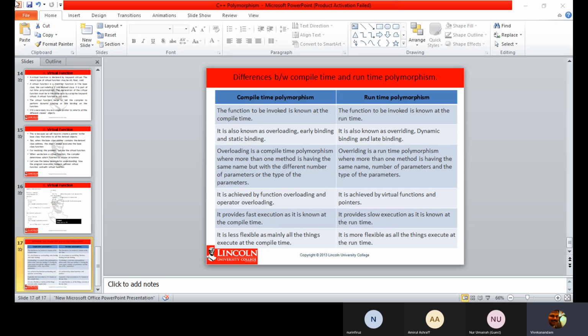Compile time polymorphism provides fast execution as it is known at compile time. Runtime provides slow execution as it is known at runtime. So it is less flexible, as everything is resolved at compile time, while runtime is more flexible. In compile time polymorphism the memory allocation happens at compile time, but in runtime polymorphism it happens at runtime. That is the core difference.